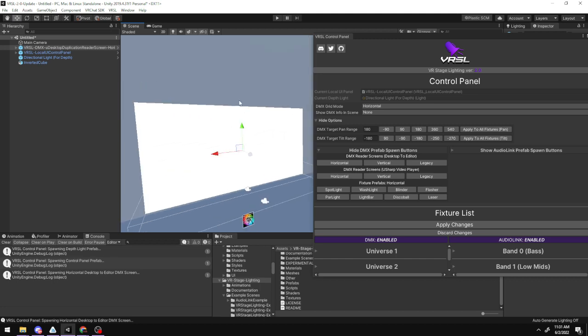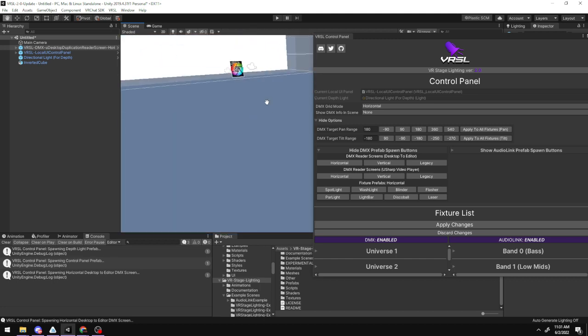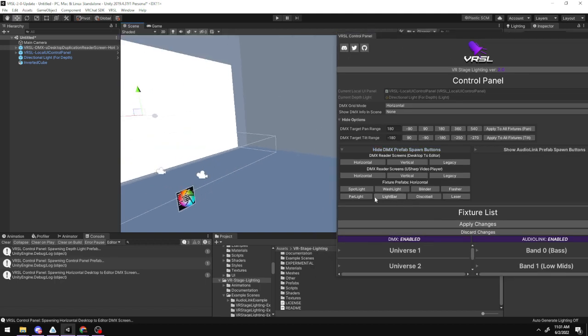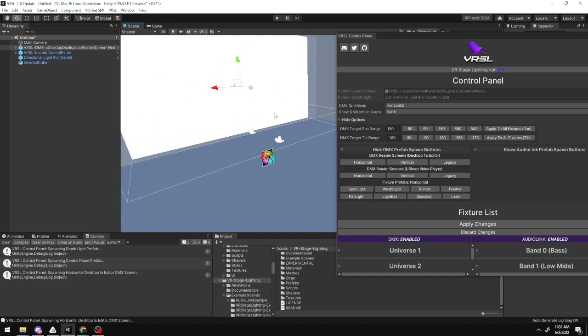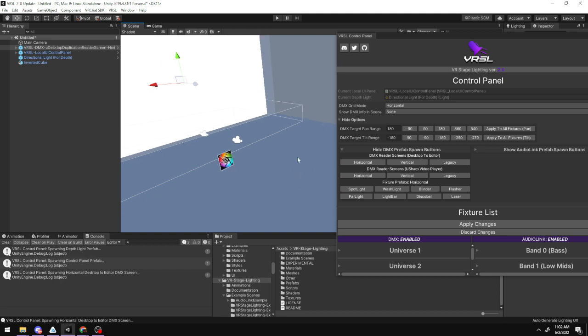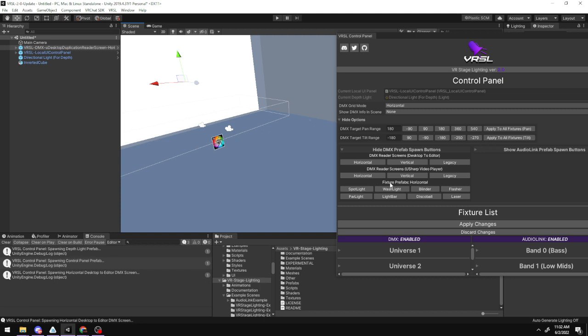So, alright, we've got that set up, and now we want to spawn fixtures. We've got a bunch of buttons here for some prefabs. I won't go into creating your own with the surface shader prefab. We're just going to use the default spotlights for now. So let's say you want a spotlight. You see here where it says fixture prefabs horizontal.